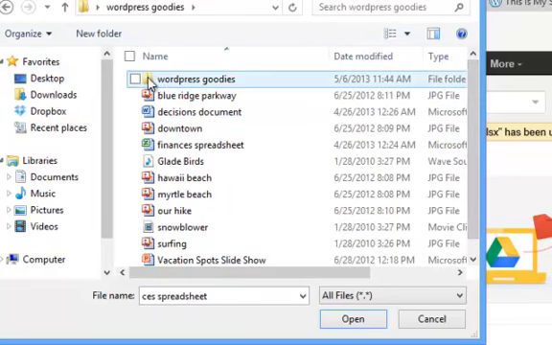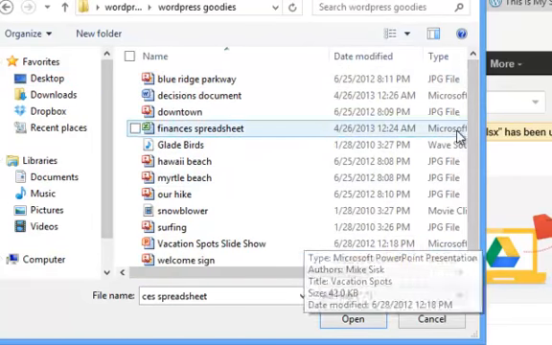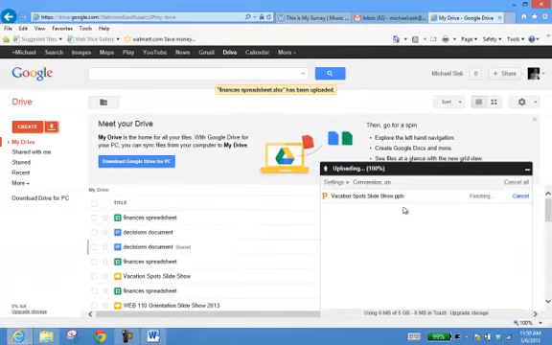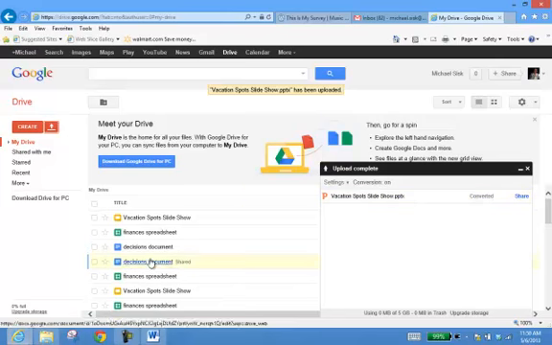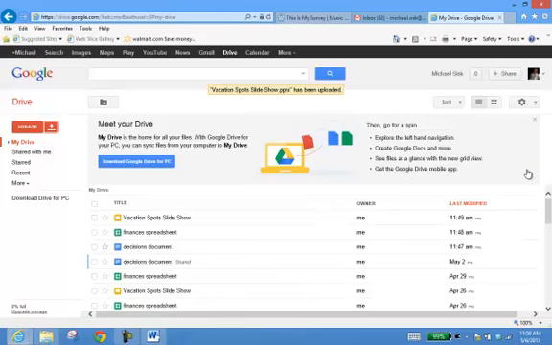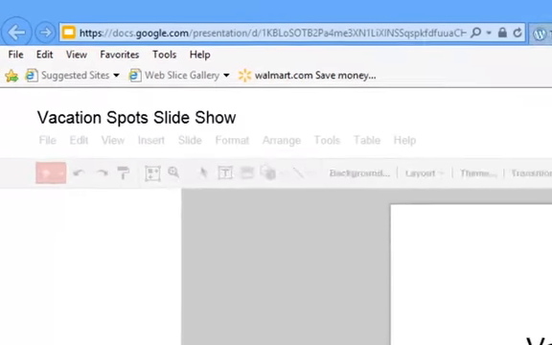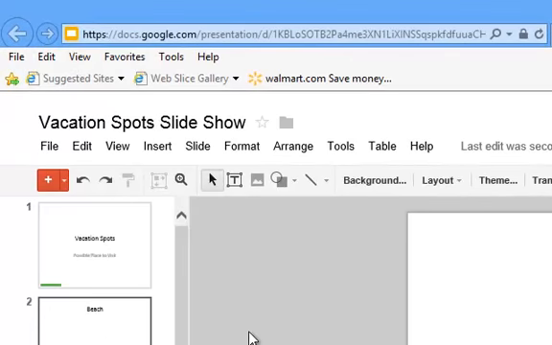So again, see WordPress Goodies, and mine, I think it's called Vacation Spots. There it is. Click Open. You see the P for PowerPoint, but then it says Uploading, Upload Completed, and over here on the left-hand side, it's got the slideshow in the correct format. Now, if I want to put these in my WordPress account, what I need to do is open the document. I'll do the slideshow first since it's on top. And there's the slideshow. You can zip through it. Again, I don't have any pictures there just for simplicity purposes.